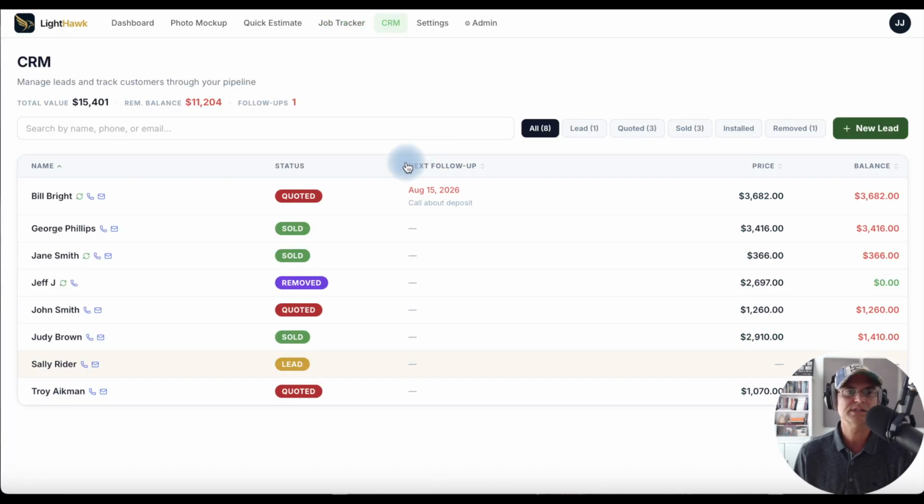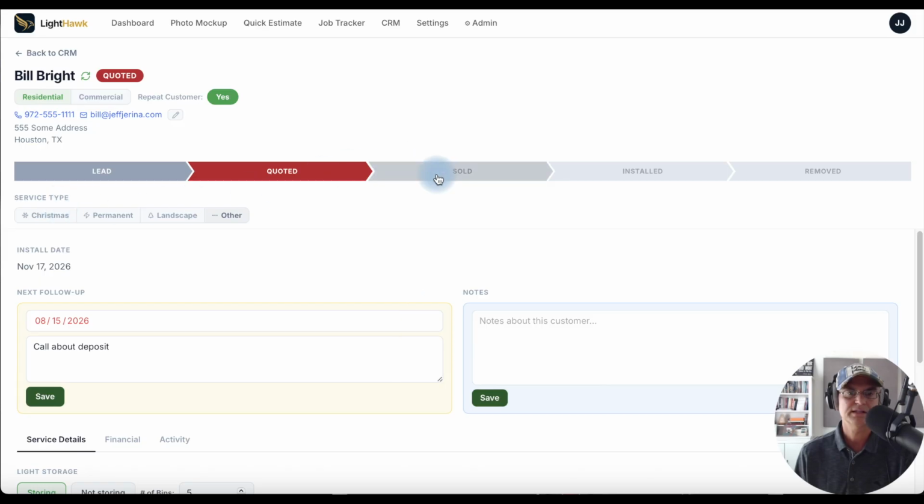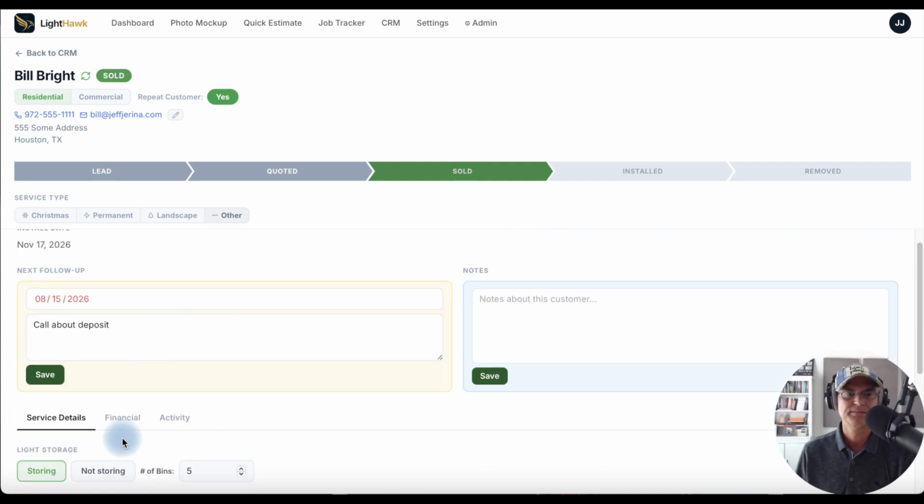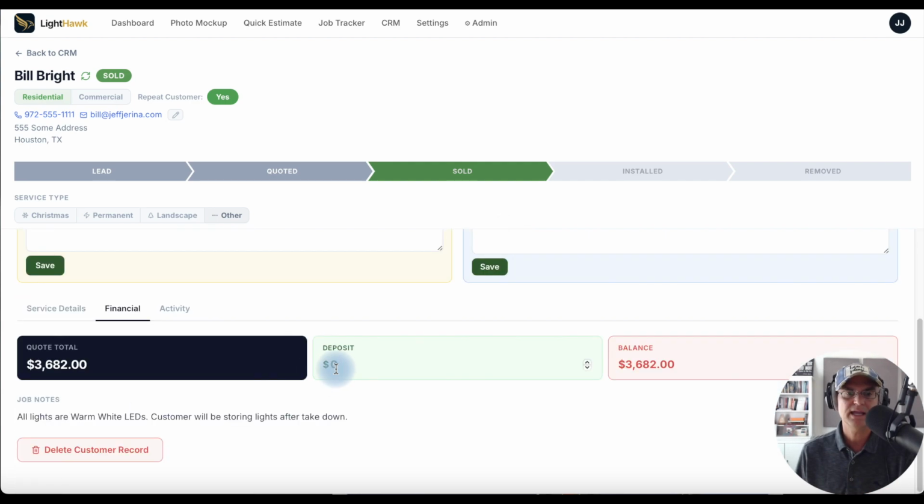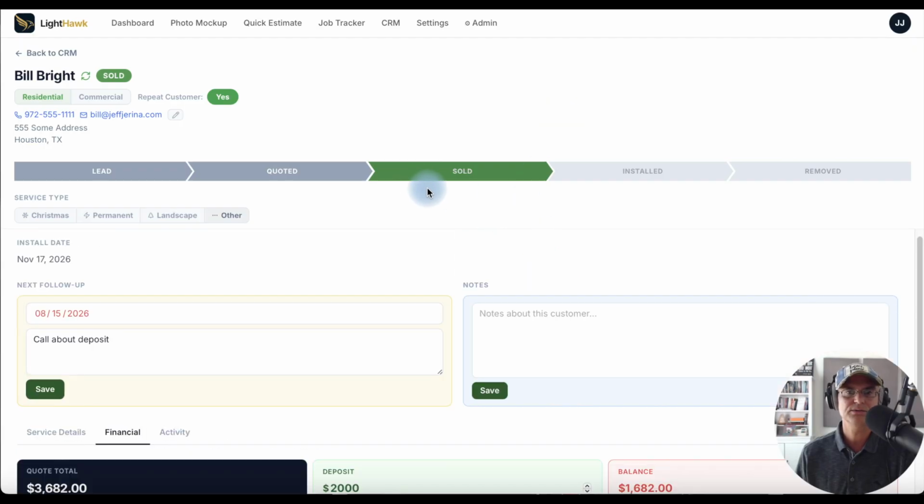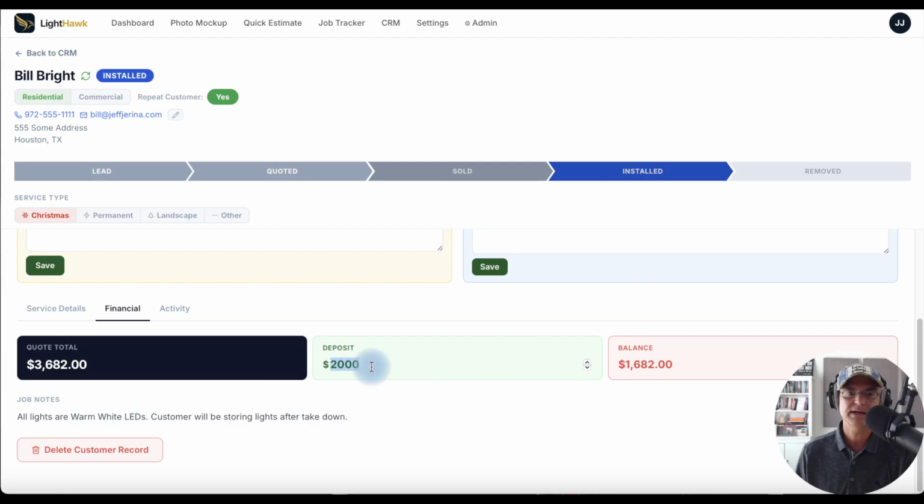But we're going to do this from the CRM screen. Let's say we sold the job. Now we've moved his status from quoted to sold. Okay? And let's say he has now given us a $2,000 down payment, remaining balance $1,682. And let's say we've done the job, we've installed it. We're going to move his status to installed. He's now paid us everything. We're done.